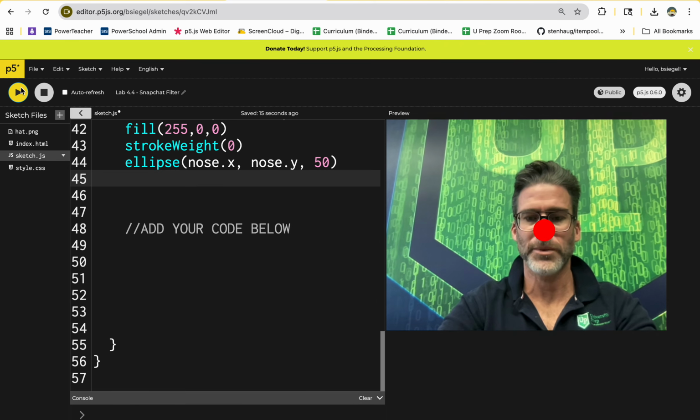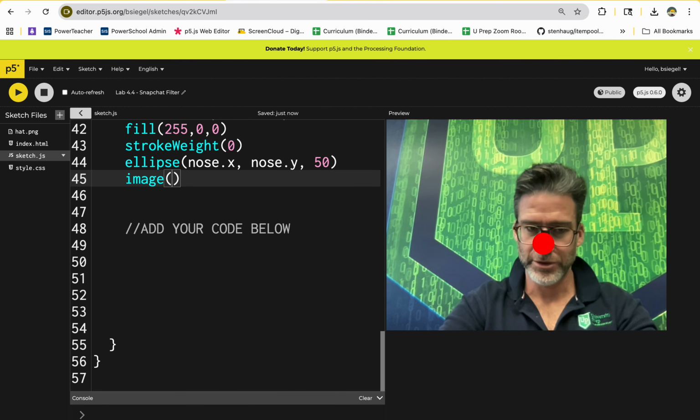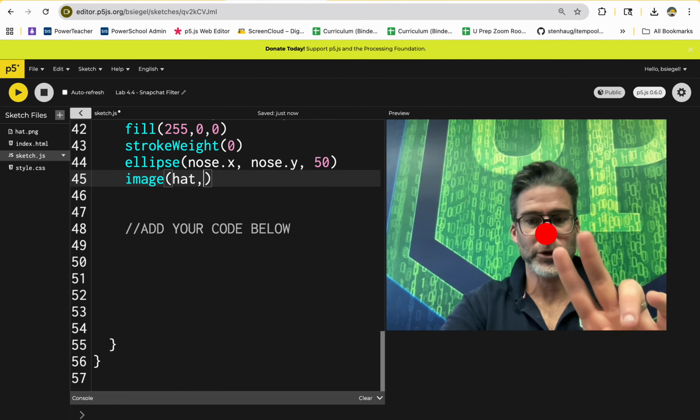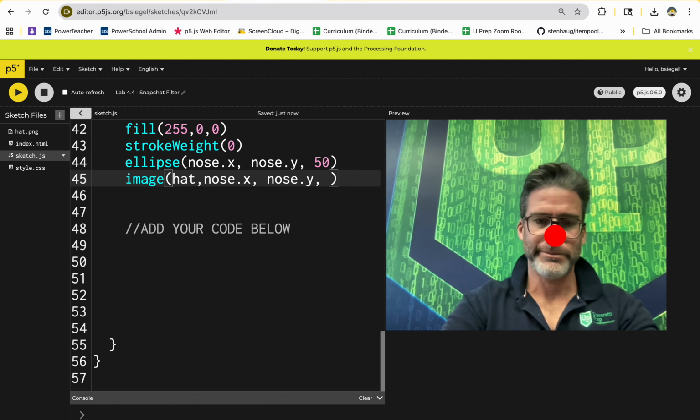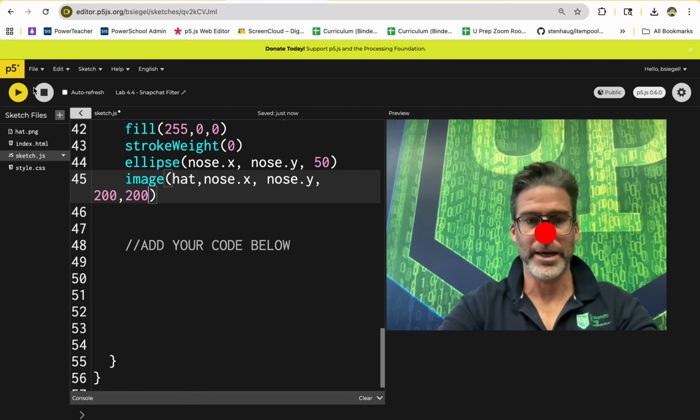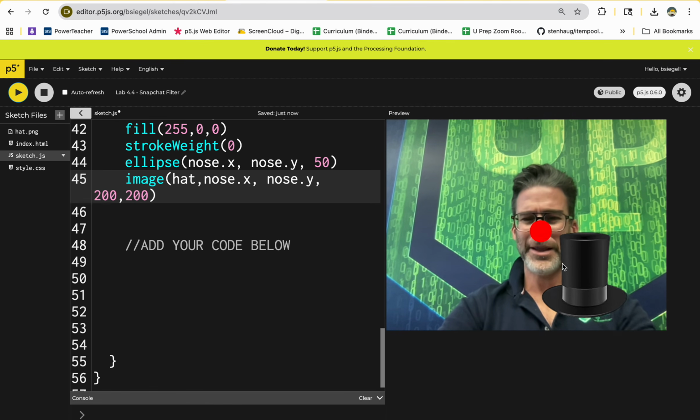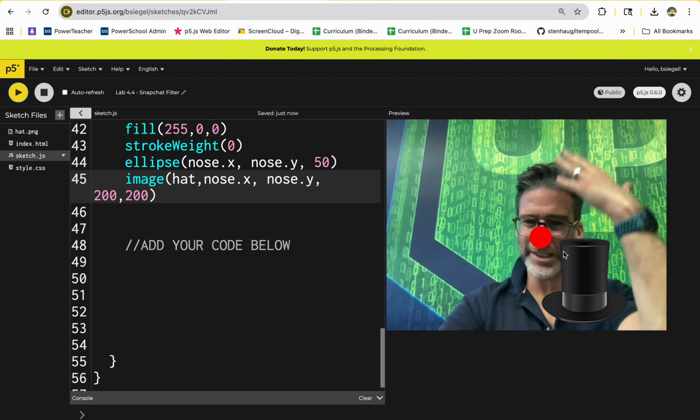All right, and now check this out. So the hat's not going to show up yet. But I'm going to put the hat on my nose. So image(hat, ...). Remember the first two arguments are the location. So I'm going to say nose.x, nose.y. And then let's make it, I don't know, 200 by 200. That's the width and the height. And you'll see there's a hat on my nose. Now that doesn't make sense. I don't want it on my nose. So how would I put it on top of my head?